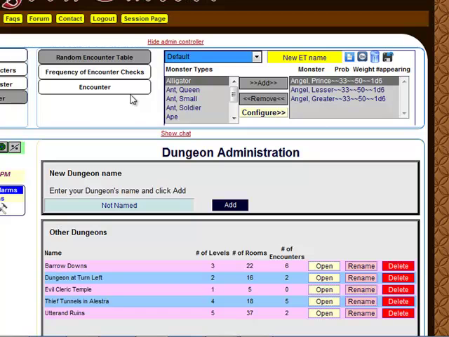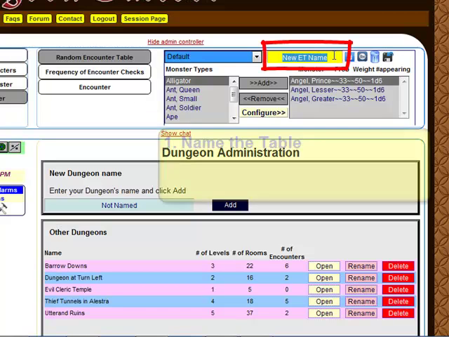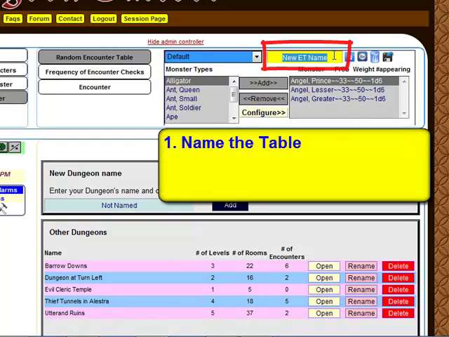How this works is in three steps. The first thing you do is you enter your encounter table name in this field over here that presently says new ET name. ET stands for encounter table. I'll call this Barrow Level 1.